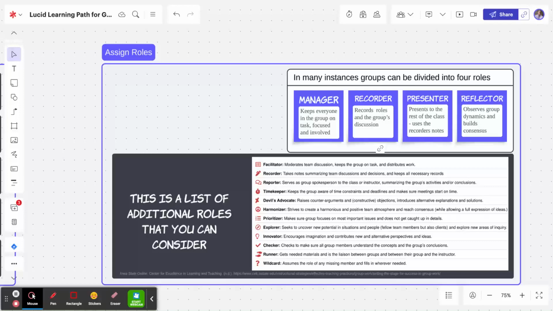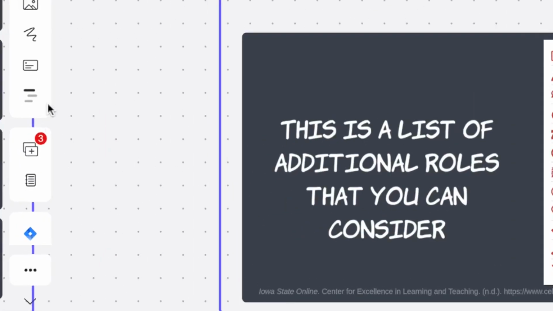As you think about the roles for your groups, you may want to think about how the tools in Lucid can help students meet the expectations of their roles. For example, the manager can use the Lucid cards and timeline to manage the group work.